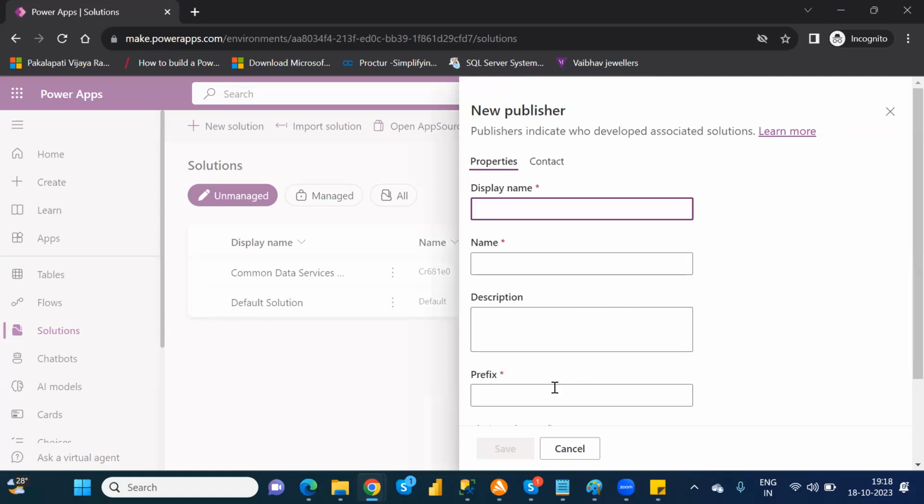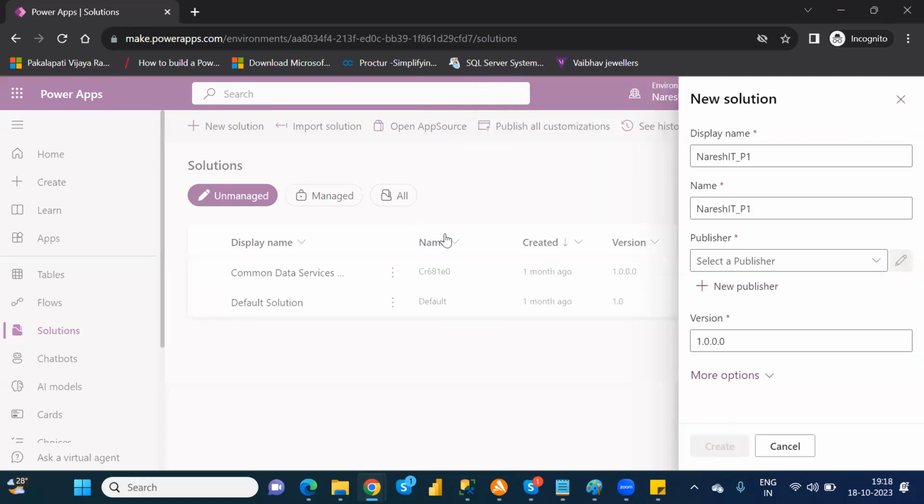And for the prefix, what name prefix do you have to put? See here, in the name itself, what prefix value is there? CR is there, and this is the default value generated by PowerApps. So for that you have to create a new publisher. If you already created a publisher, then you choose it in the drop down option. Or if you want to create one, just click on new publisher.